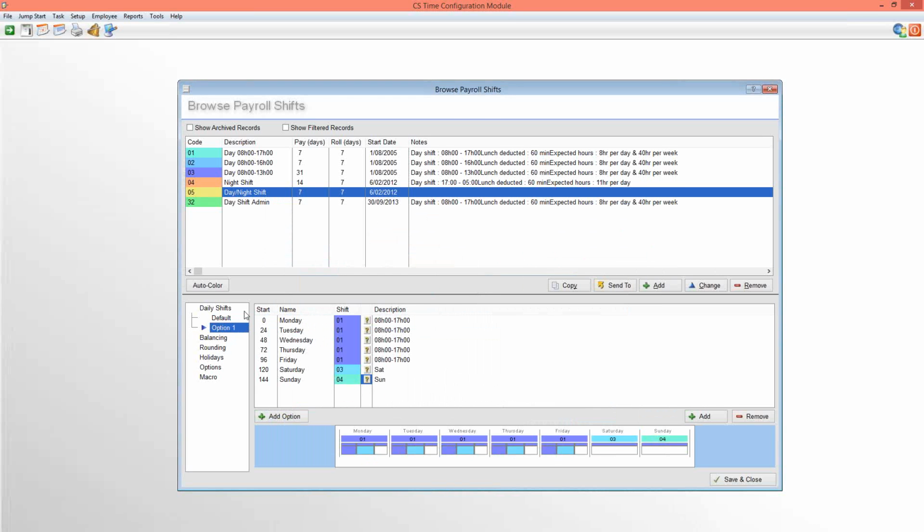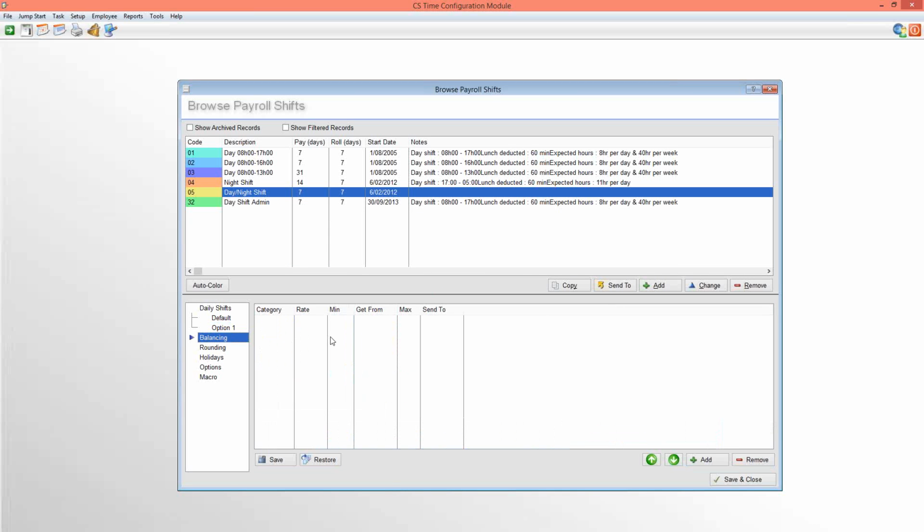There you go. And that's how easy it is to set up a staggered shift. You can obviously then go through any of your balancing rules, if you've got any information here that you need to put in terms of balancing. This is exactly the same as setting up a basic shift.